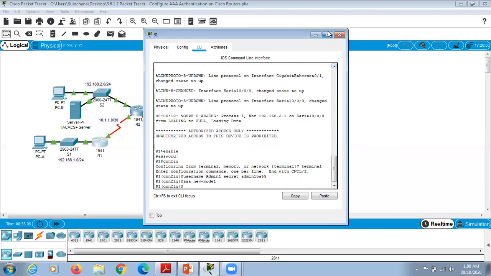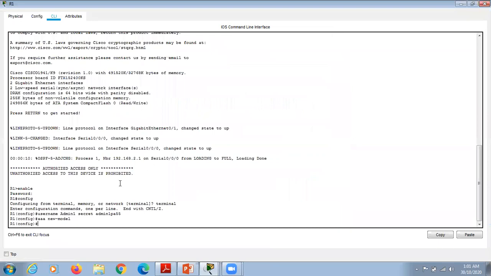Let me make this window big so that it is visible. Now the next command we have to give here is aaa authentication login default local.